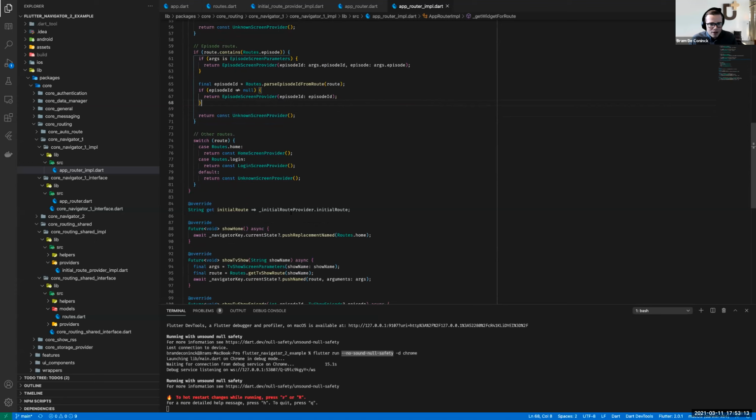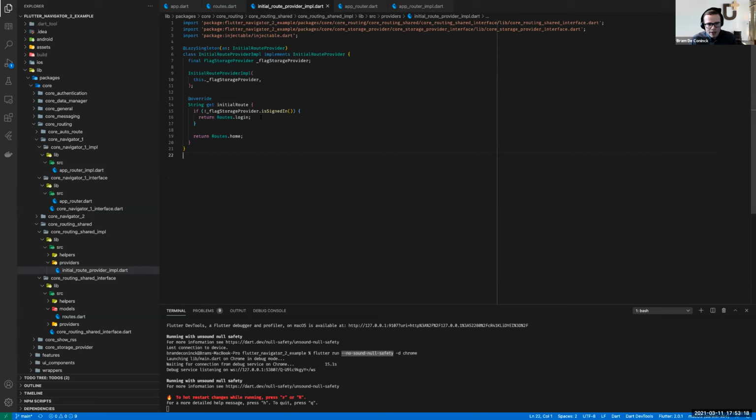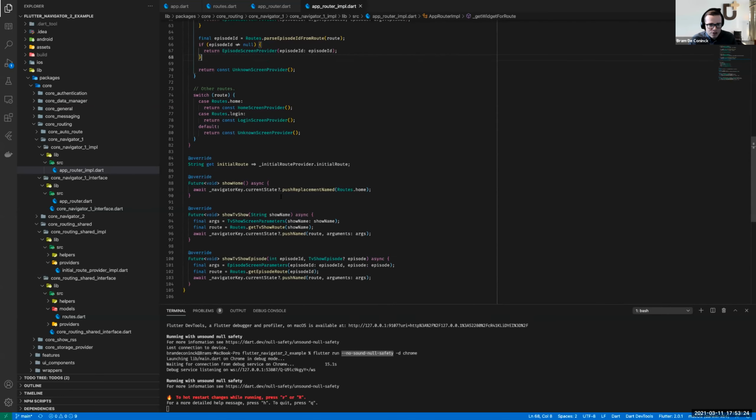Then we have the initial route provided by the initial route provider that I showed you. So just if the user is signed in, we return the home screen. If the user isn't signed in, we return the login screen. And then the 3 helper functions.